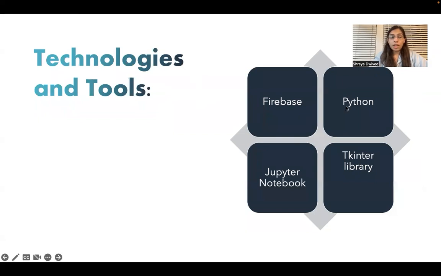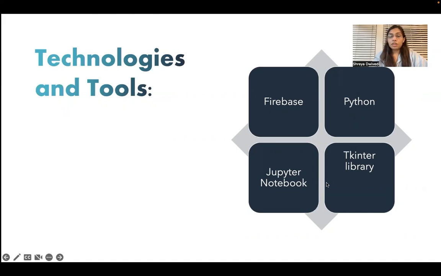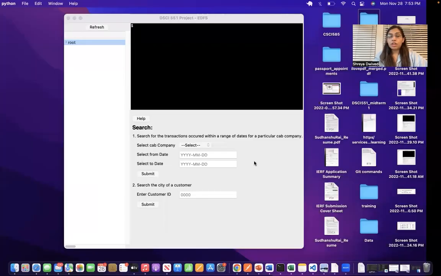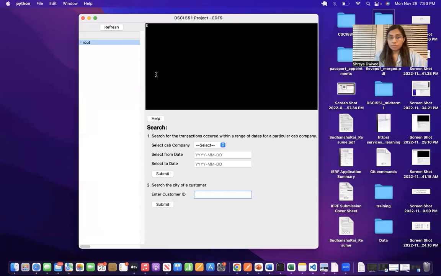And for the programming language, I have used Python because handling CSV and JSON files is very easy in Python. And I have implemented the entire project on Jupyter Notebook. And to implement my UI, I have used the Python package tkinter. And the UI of my application looks like this.